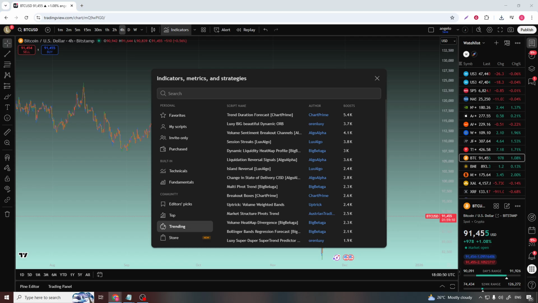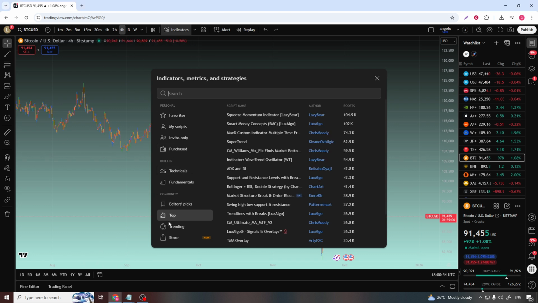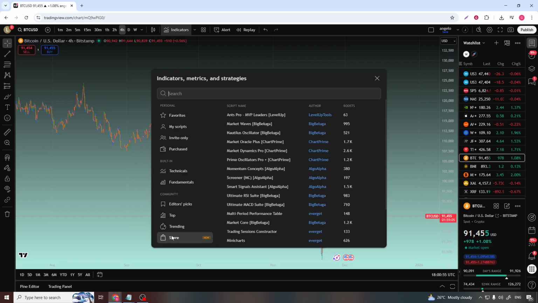Once your chart is loaded, look toward the top of the screen for the Indicators button. This is usually found on the main toolbar above your chart area. Go ahead and click on Indicators. That will open up the Indicators and Strategies window, which is where you can search for and add all kinds of tools to your chart.